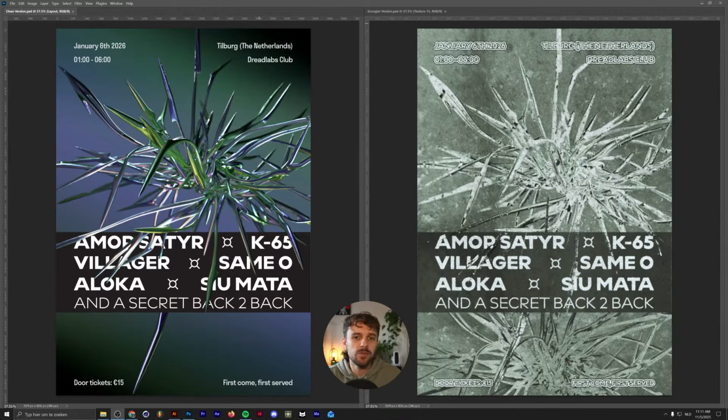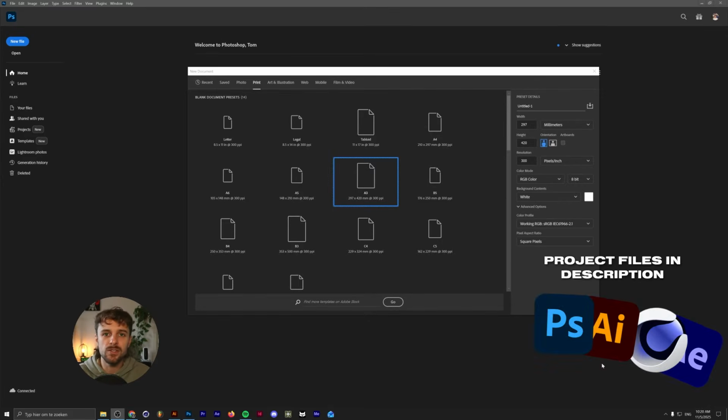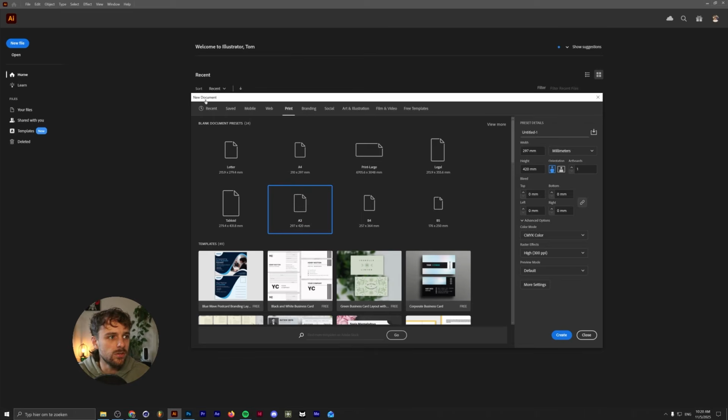Two versions of the poster, one clean, one a lot more grungy. Let me know in the comments which one you like the most. We're gonna be working in Adobe Illustrator for the composition and in Adobe Photoshop for the finishing touches, the coloring and the texturing. And if you want to download the work files for yourself and use them in your own projects, whether for personal or commercial purposes, you can download them in the link in the description down below. So let's go to New Document, to Print, and to A3.